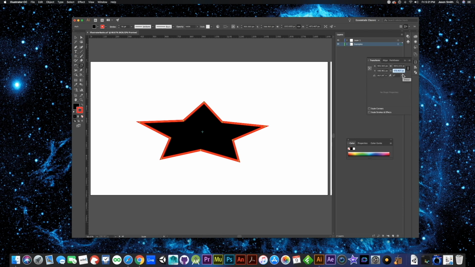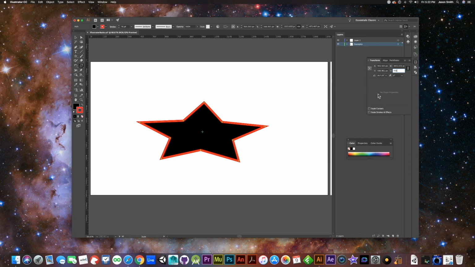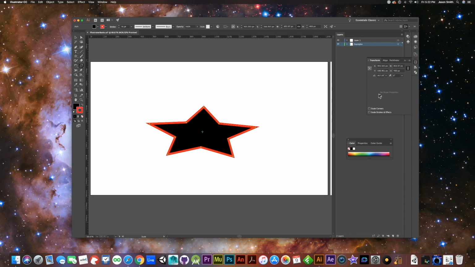Right now it's 473 pixels tall, more or less. If I change that to 400 and I have the constrain width and height proportions selected, hit enter. Now it's going to change that height to 400 pixels and change the width proportionately. If I unclick this and change this to say 800, that's not going to force the constraints to stay the same. So those are some of the ways to scale objects.